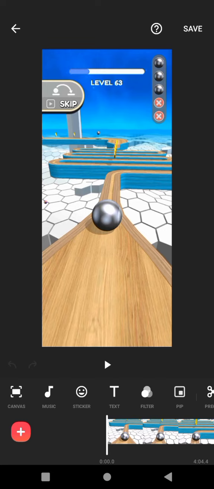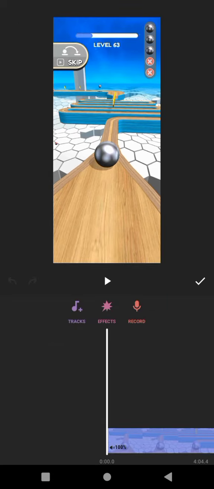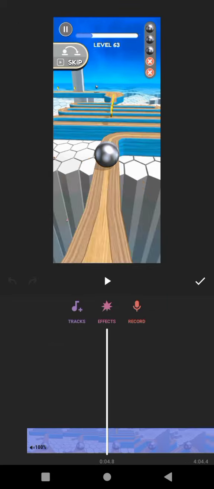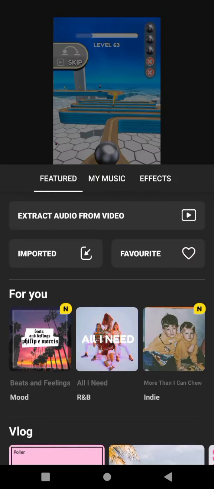The second option which we need is the music. In most of our videos, we need to add music. So click music. There are three sorts of options in the music. You can put effects in your music, you can record your voice, and you can load tracks from your cell phone. You should just click tracks. It will load the tracks.